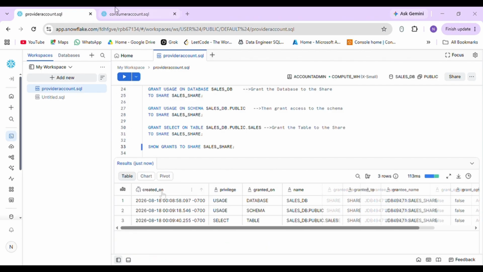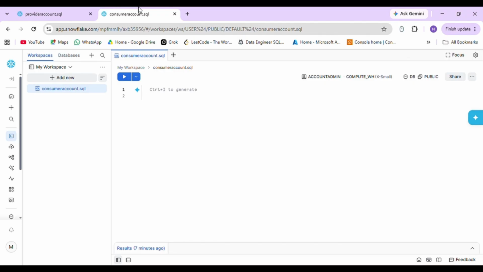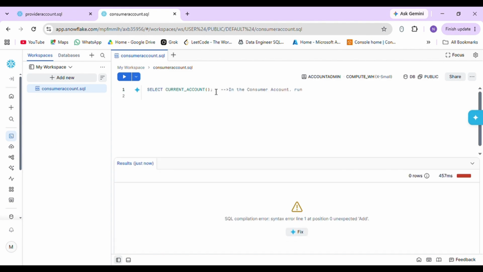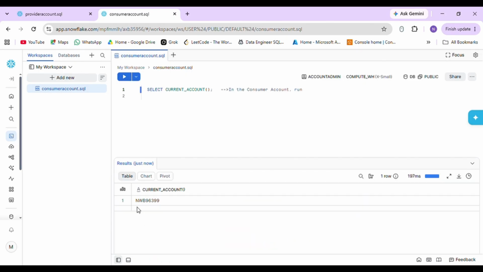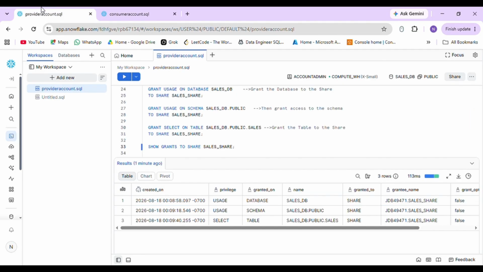Now, add the consumer account. Now we need to give the consumer account access to our share. First, open the consumer Snowflake account. We use the current_account function to find the consumer account identifier. For example, suppose Snowflake gives us an account identifier such as ABC12345. Now we return to the provider account.